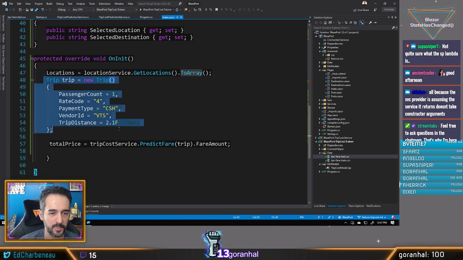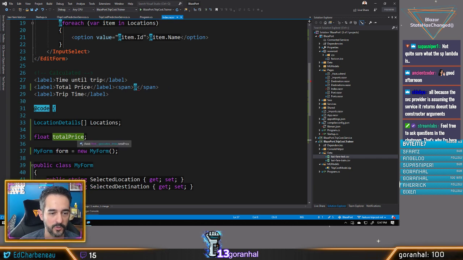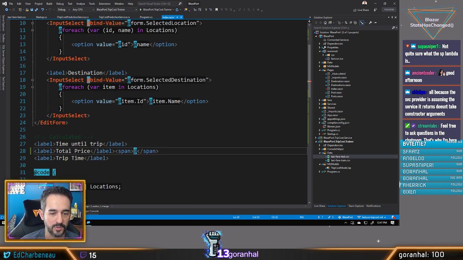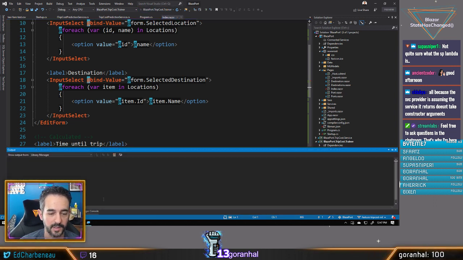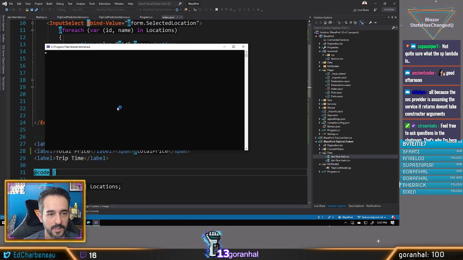So we've got our trip, and we're going to feed that into our prediction service, and it will predict a fare cost or fare amount, which we are going to call total price. Once we have total price, we can write total price onto the page. So there's our total price. We'll throw it right there, and now we should be able to run the app. And let's hope that everything works as planned and we actually get a price on the page.